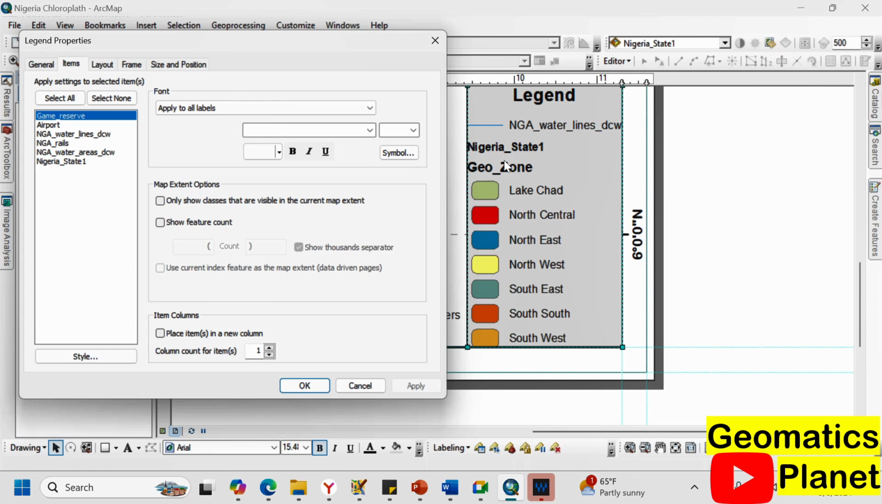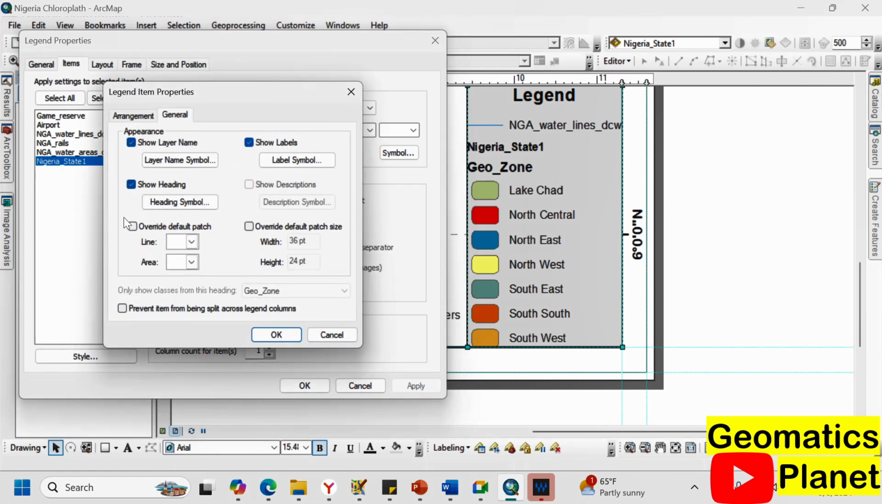Show heading. Go there, right click on it, go to properties, and you see here Show layer name, and then new layer. Also remember that here there is Override default patch.